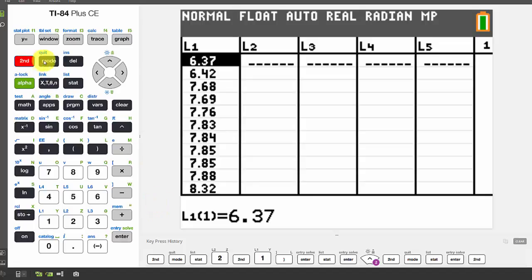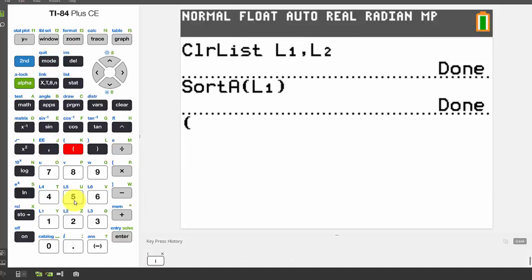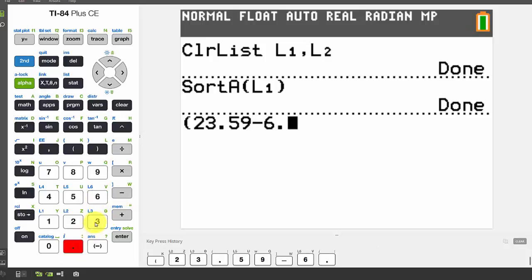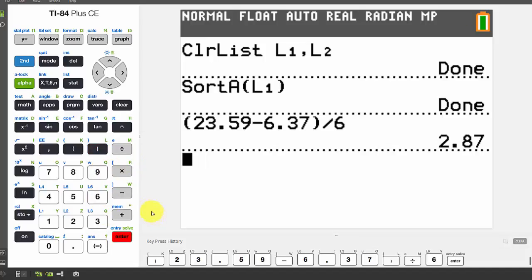So here's what we're going to do. We know that the largest data value is 23.59, and we know that the smallest data value is 6.37. So we want to find the range, and we want to divide that range into 6 classes. And so this is giving me a value here of 2.87. Now I could use that as a class width, but it's a very inconvenient value to use, and so we'd like to choose something that's a little nicer.